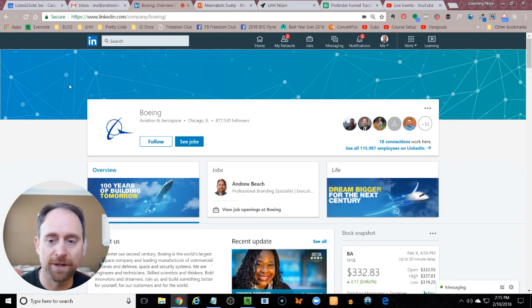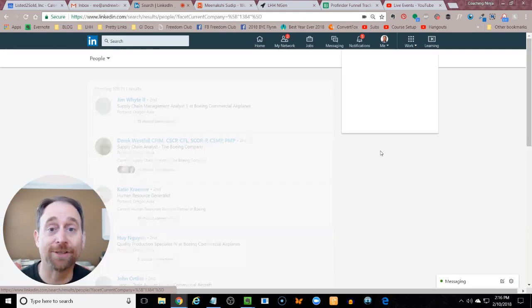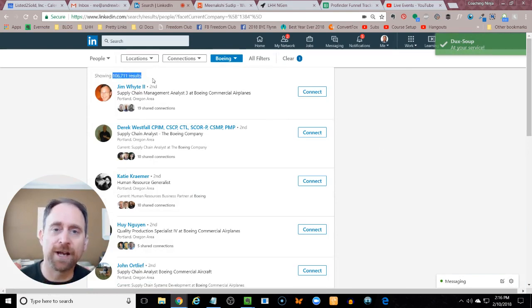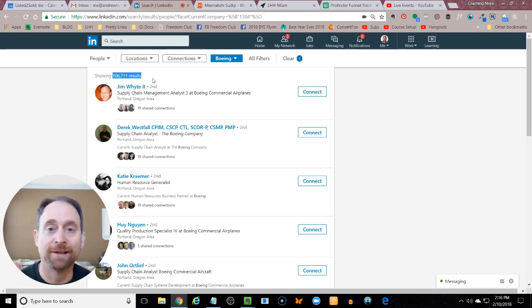So we can see here that there's 115,987 employees on LinkedIn. There actually is probably more than that. Those are the ones that I have visibility to, because you can see I'm only showing now 106,000 results. So things are kind of wonky there because LinkedIn only gives you visibility to so many people in your third degree of connection. That's a separate topic of conversation. But the truth of the matter is I have access to 106,711 right here on LinkedIn.